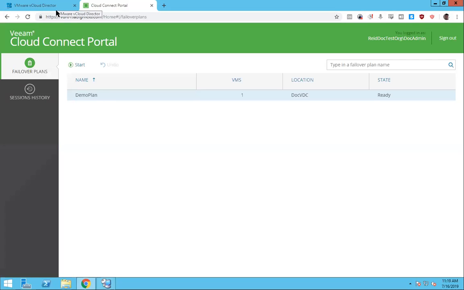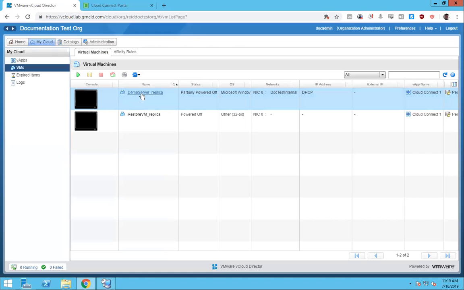The other side that you'll need to manage is vCloud Director, which is the same interface that we use for our public IaaS. You'll see here I'm in the VMs view for vCloud Director, so I can see the demo server replica that's in the cloud already, waiting to be powered on in case of a failover. This is also the interface through which you would manage your networking and firewall.